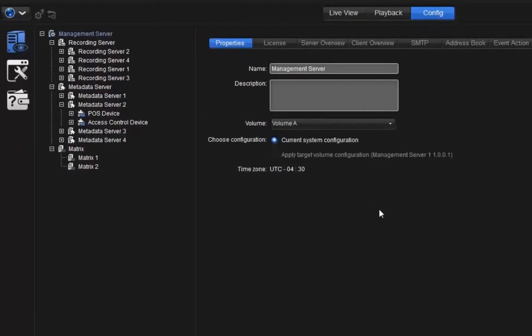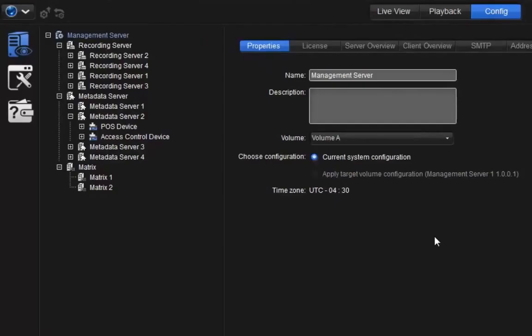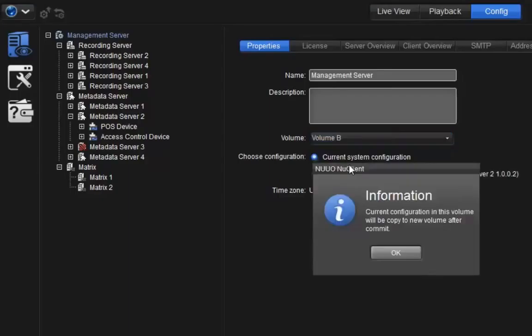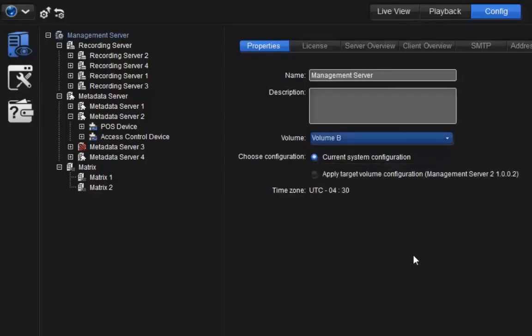If this Titan has management server service enabled, on the management server properties page, any volume, even one occupied by the recording server or metadata server, can be assigned to store configuration data because no throughput considerations are involved. This can also cut down on volume costs.